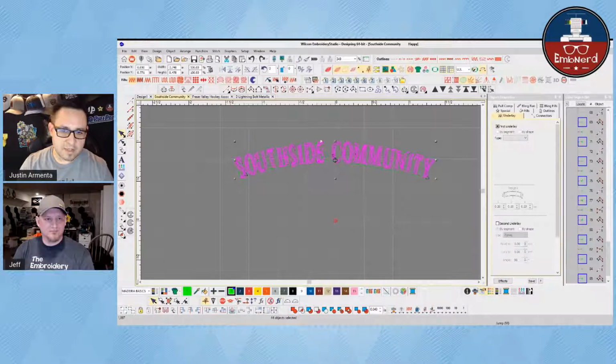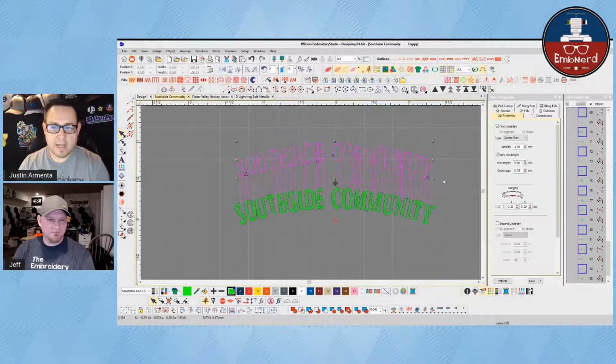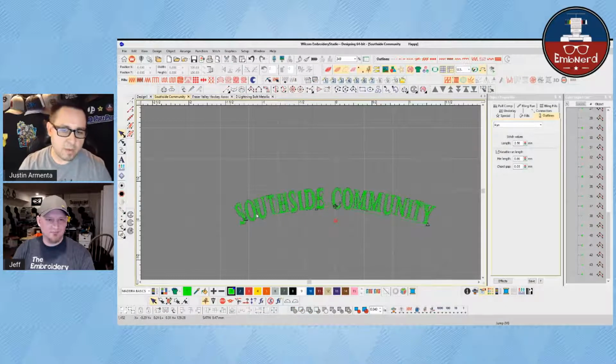And so I selected all the satin stitches. If I just move that away, it leaves all the underlay. Say this was all the crazy underlay under here, I can just delete it. Now I'm working with just the satin stitches, and I can go in and change those settings.